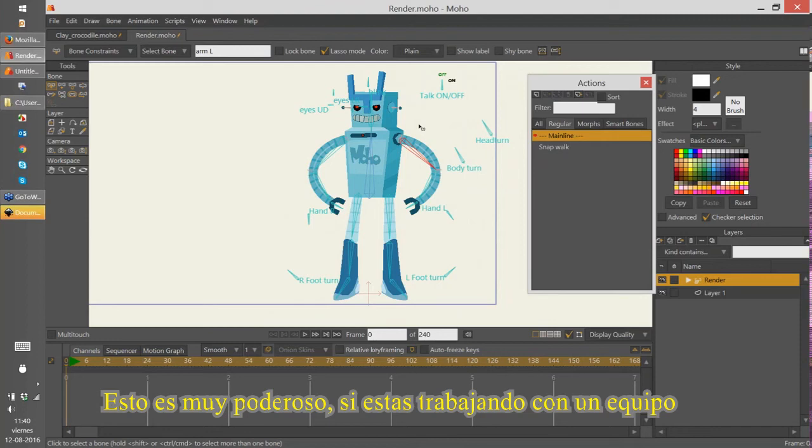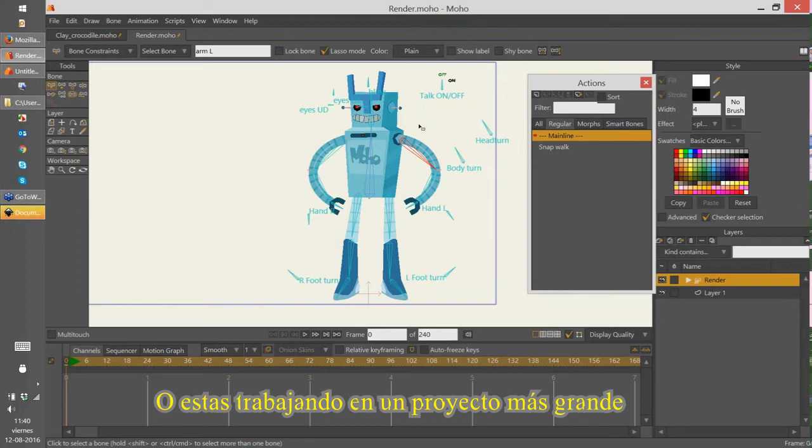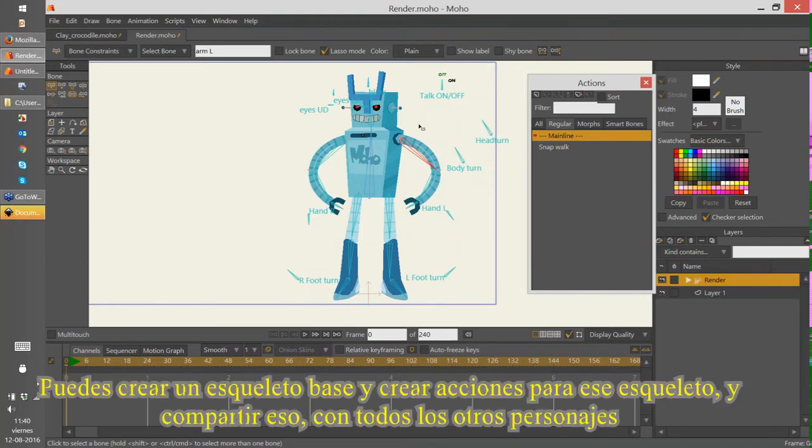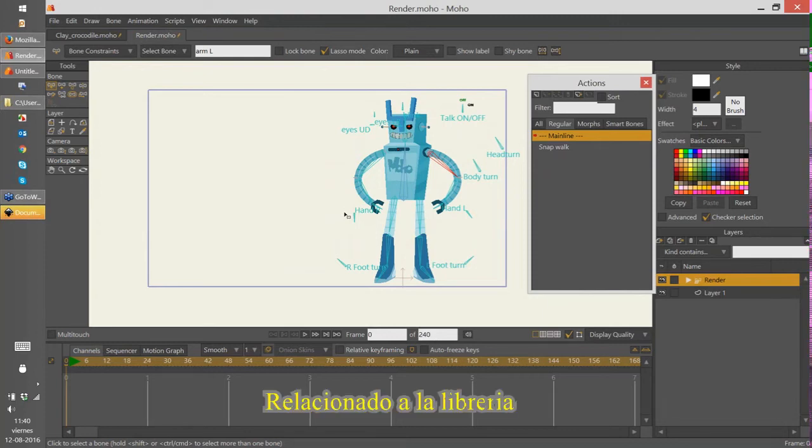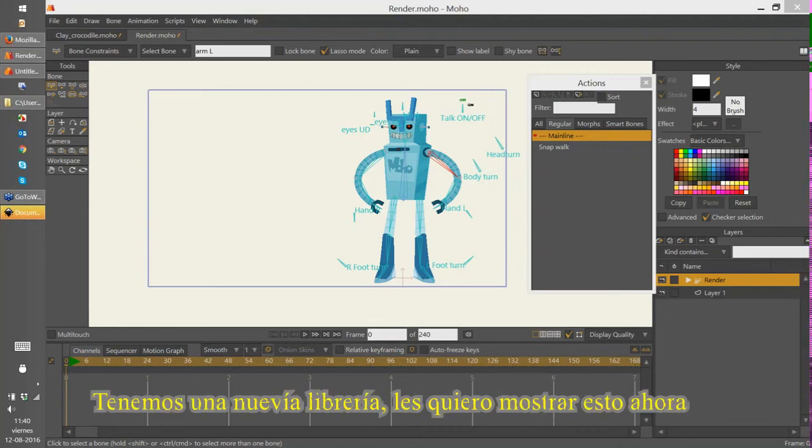So it is very powerful, and if you are working with a team or you are working in a bigger project, you can create something like your base rig character and then create actions for that base and share that with all the other characters. So it is very, very powerful to use, and you can have a library of actions. And related to the library, we have a new library too, so I want to show you this now.